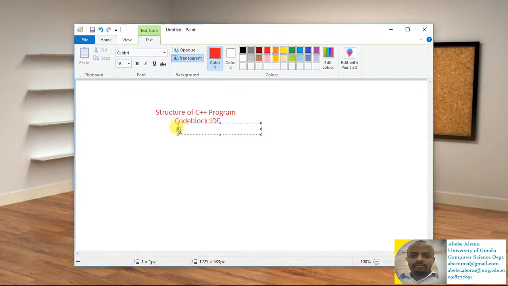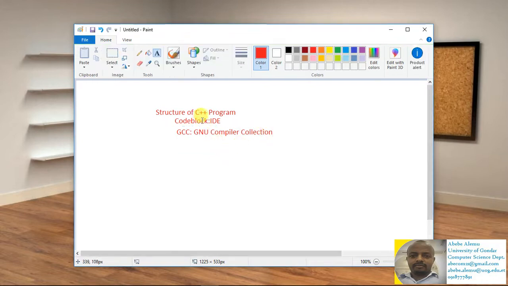Parallel to CodeBlock, we have to make sure that we install the C++ compiler. The compiler that we are going to install is GCC, the GNU Compiler Collection. This is the compiler that will execute the C++ program, whereas CodeBlock is an IDE that will help us to write it. But we're not going to install CodeBlock and GCC one by one, because CodeBlock already has GCC by itself. When we install CodeBlock, GCC will be automatically installed.